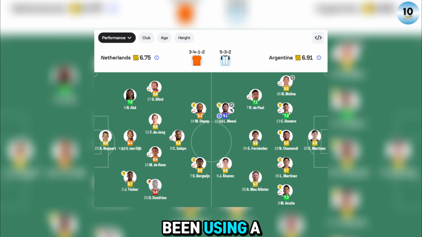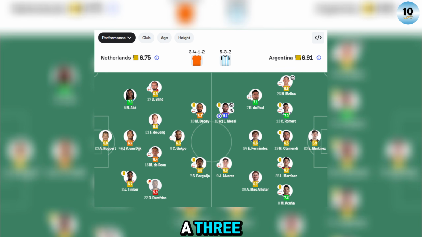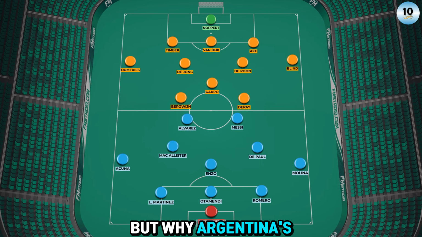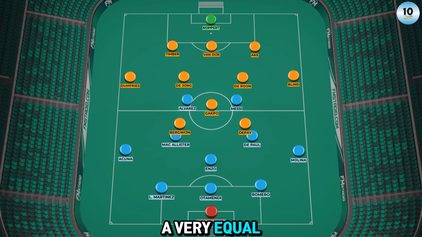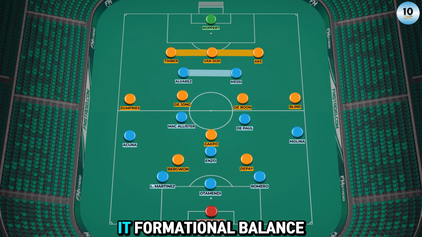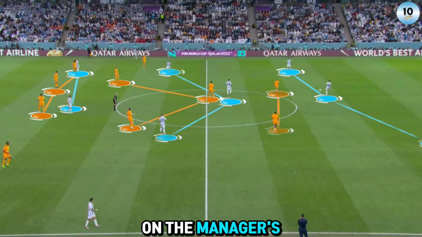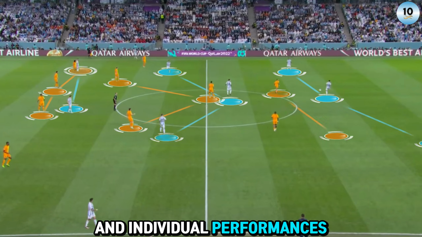The Netherlands had been using a 5-2-1-2 formation throughout the tournament, while Scaloni used a 3 center-back formation for the very first time. But why? Argentina's 5-3-2 created a very equal and fair matchup on paper. Back 3 versus front 2, mid 3 versus mid 3, wingbacks versus wingbacks, and front 2 versus back 3. This, let's call it formational balance, makes the battle stiff and more dependent on the manager's strategies and individual performances.